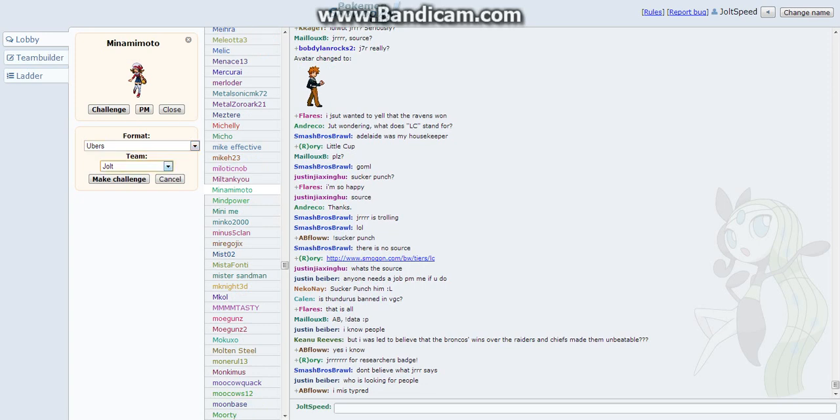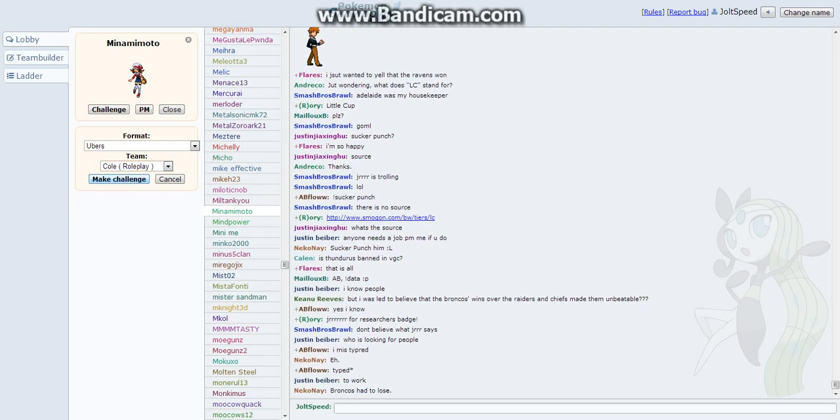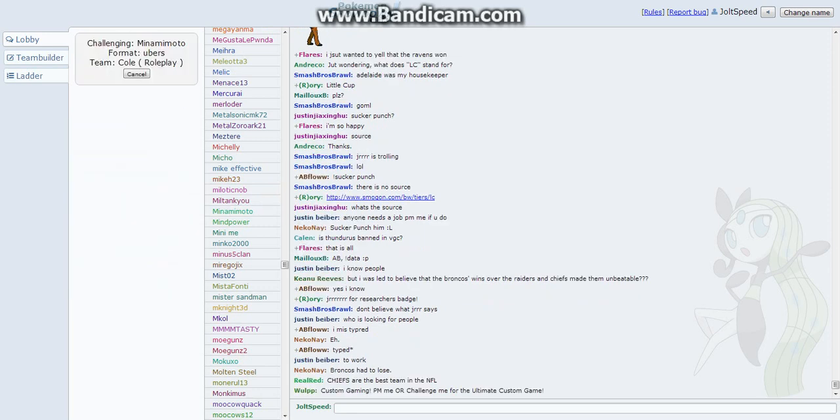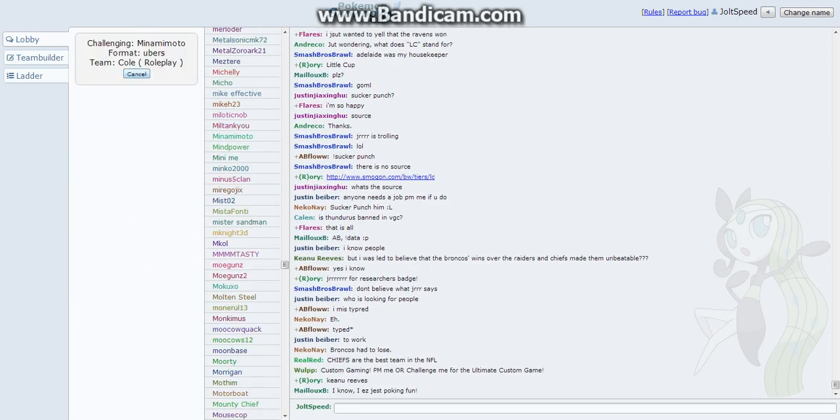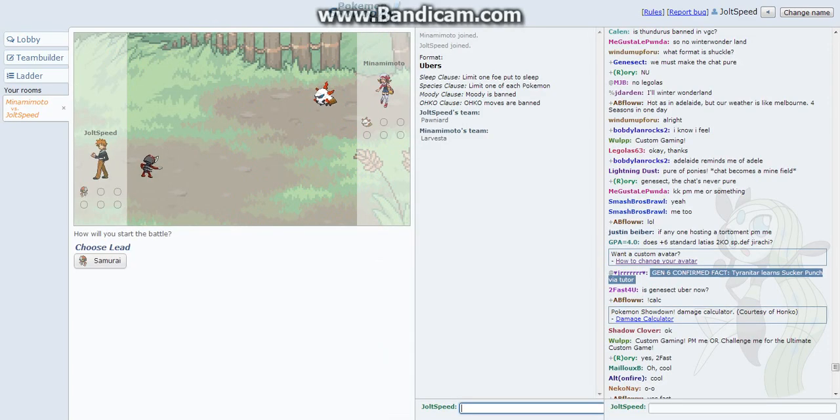For the team, you want to pay close attention to this if you've already made a team that isn't the roleplay's team, and you're going to select your roleplay team. And then you're going to select make challenge. And now you're going to wait for your opponent to accept the challenge, which they should be able to accept right away. I will pause until then. As you can see, the battle has started up, and I continue the battle.